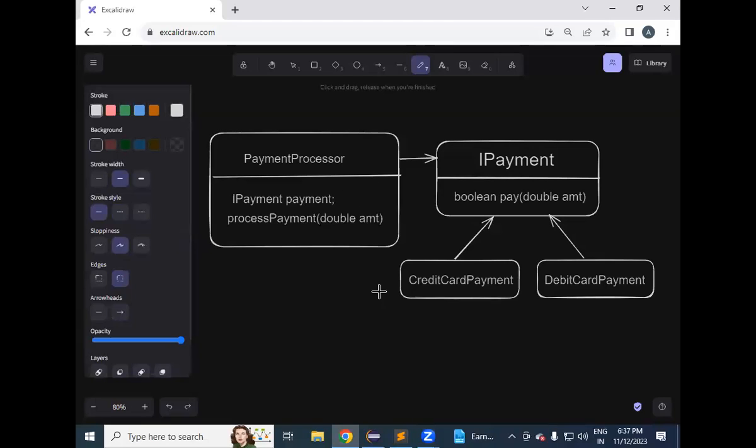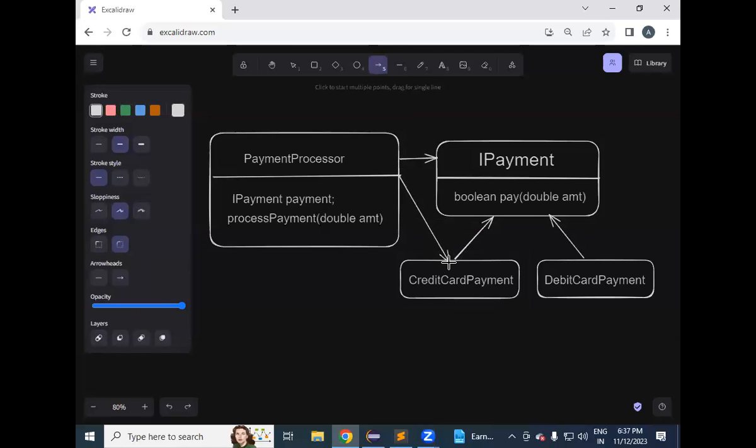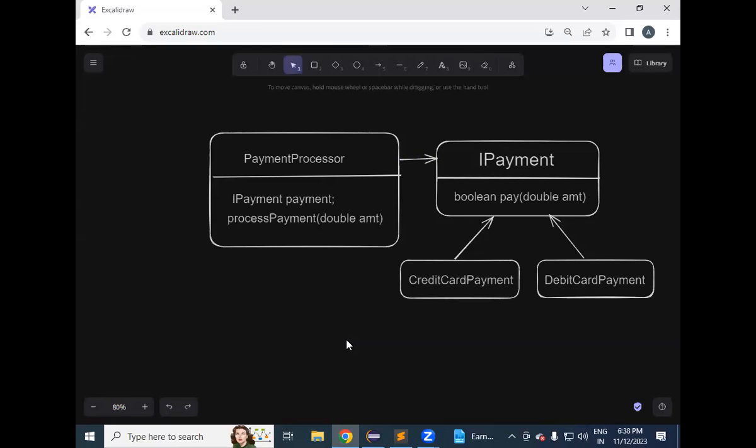What is the second principle? Code to interfaces instead of implementation classes. Is my target class directly talking to the dependent class, or is my target class talking to an interface? My target class is talking to an interface. The second principle we are also following.